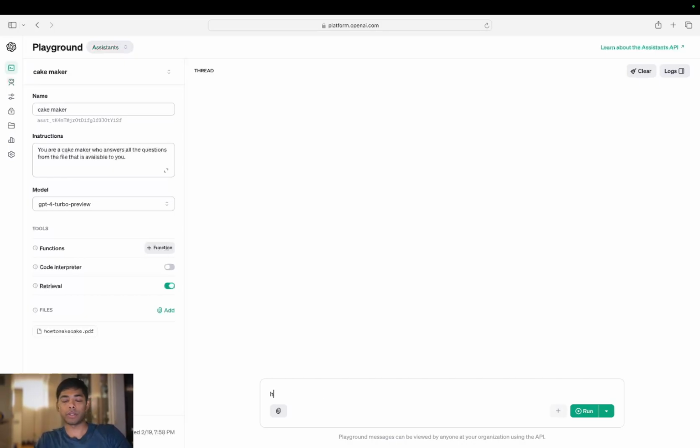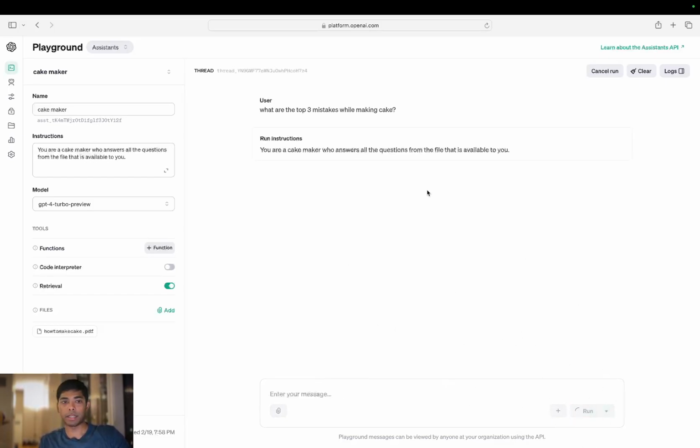So I'm going to ask it a question: what are the top 3 mistakes while making cake? And then run. Once you click run, you can see that it's running. It's created a thread right over here. You can cancel the run and it will cancel it.